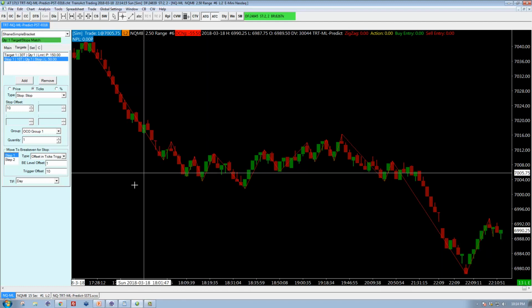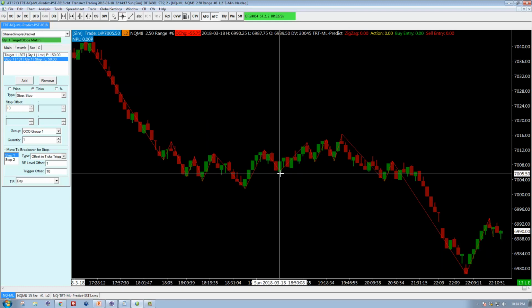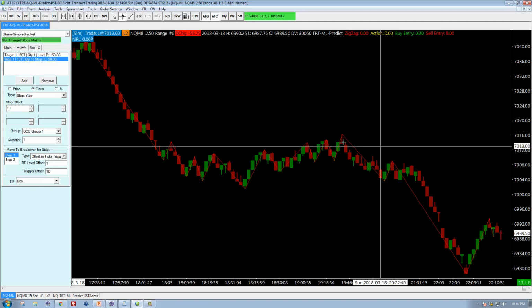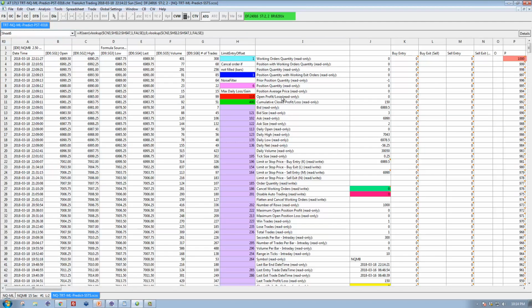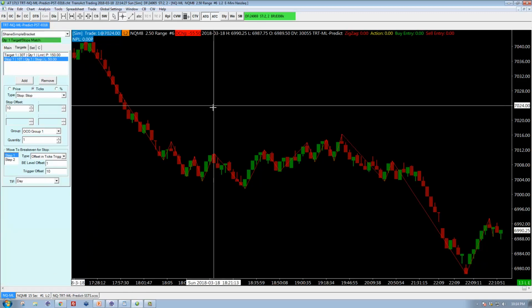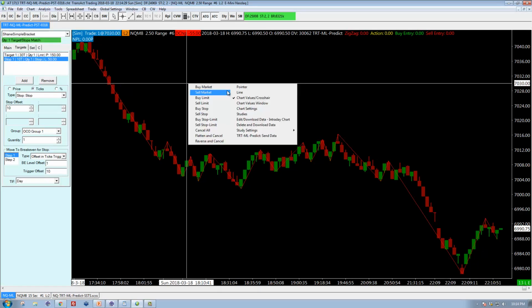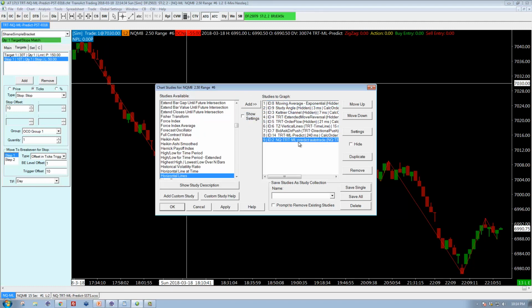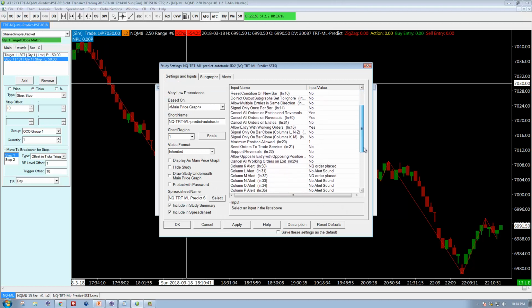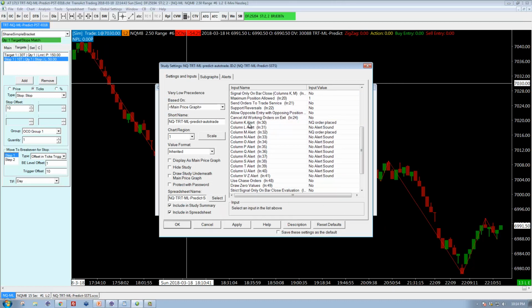So now to make use of them, let's go into the spreadsheet study and assign them. So what we want to happen is when the spreadsheet study actually places an order, we want to hear that alert. So to do that, just right click on the chart and go to studies. And then the bottom one is the spreadsheet study. All right, so click on that and then click settings. And if you scroll down here, you're going to get to this column K alert, column L alert, column M alert. It's K and M that we're interested in.